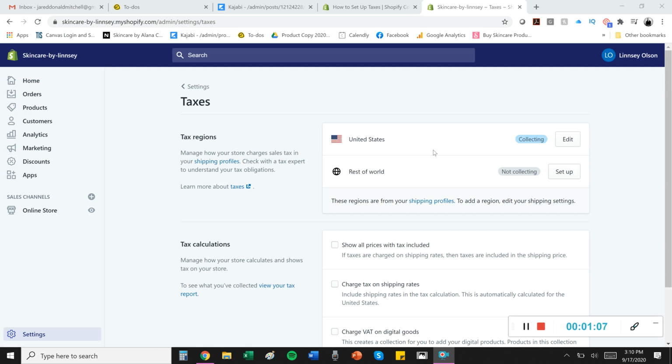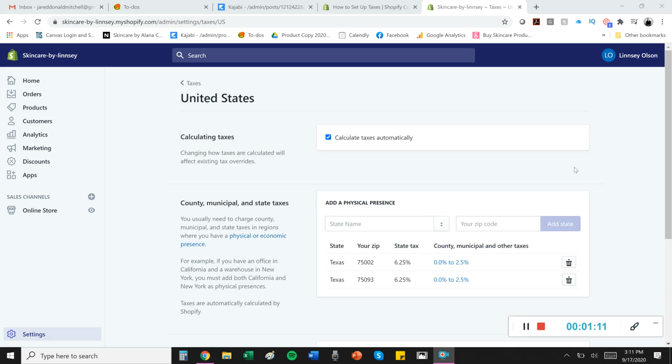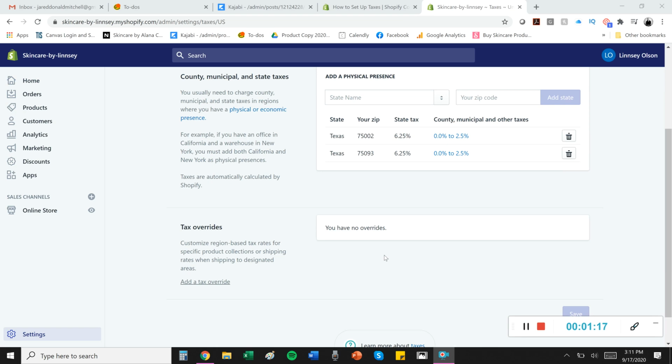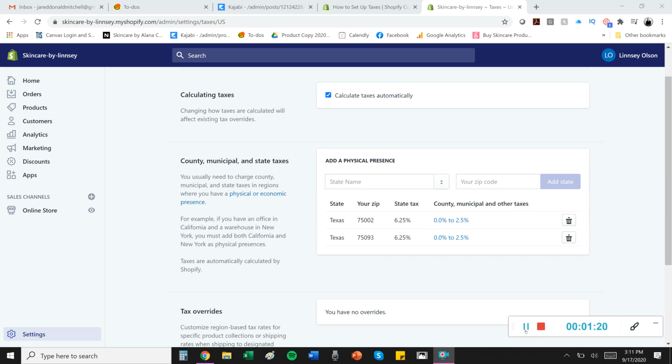I've already set up the United States. Sometimes they set it up for you automatically. So go ahead and click edit. So for the USA, definitely want to calculate taxes automatically. Here's where you can add a tax override if something doesn't look right.